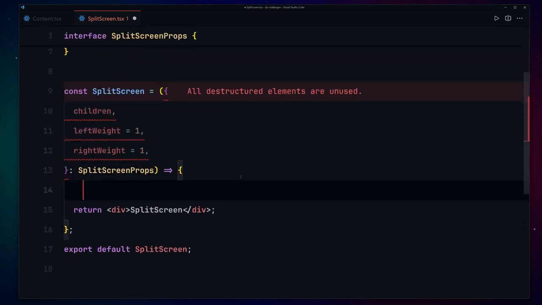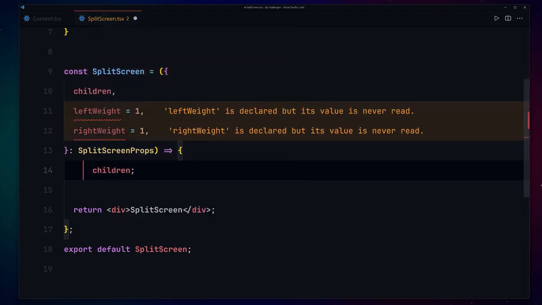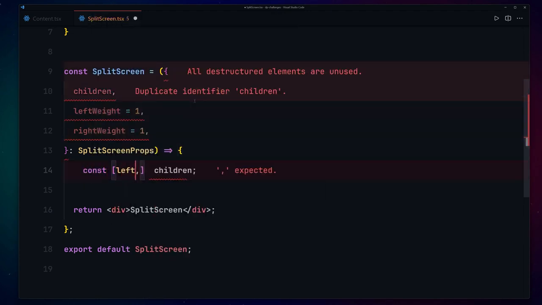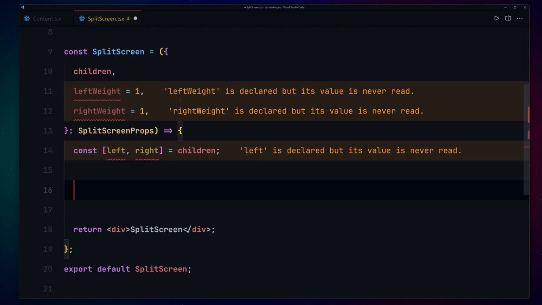Now the next thing that we have to do is that we also have to do a nested destructure. So we are going to be destructuring all of our stuff from the children. So we would need the left and also the right, which we also just saw a few seconds ago. And now underneath there we will provide our leftWidth and also our rightWidth.